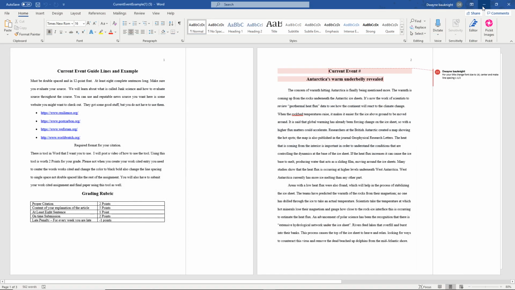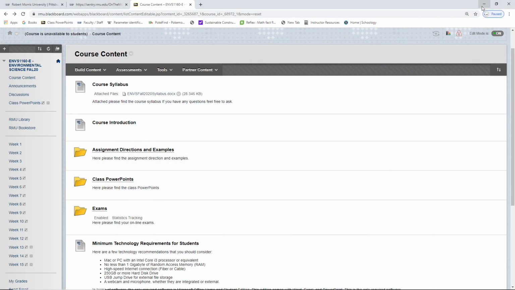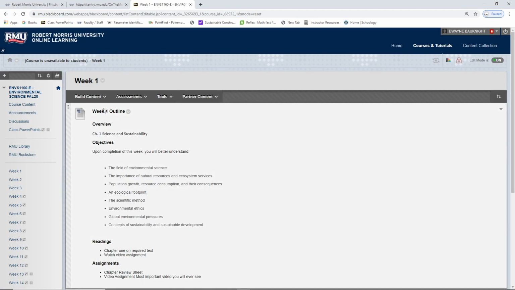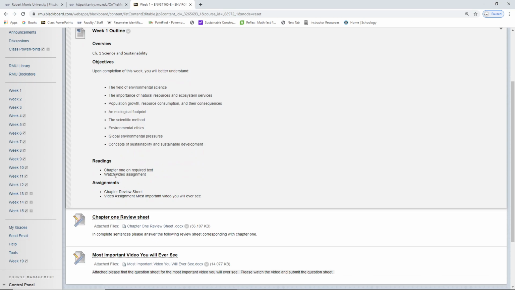So that's the basic syllabus. But what we really want to look at today is the Blackboard. All right. So in Blackboard, you see week 1, 2, 3. So this is basically the syllabus in outline form for you. So week 1, we're going to go over chapter 1, science and sustainability. Here are the objectives. All right.